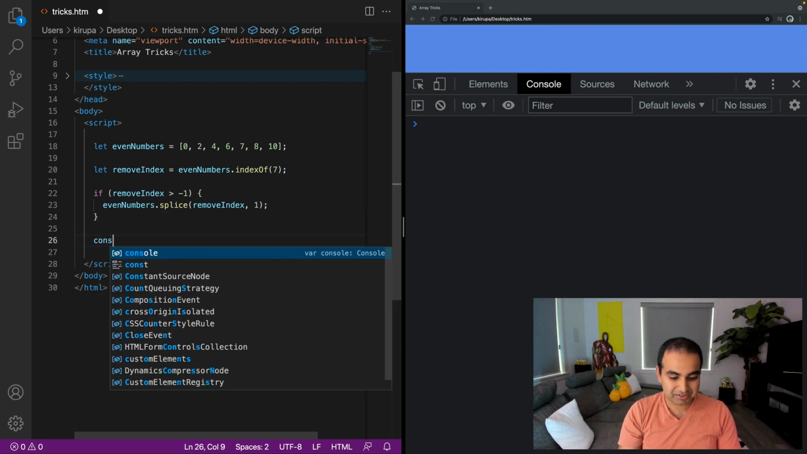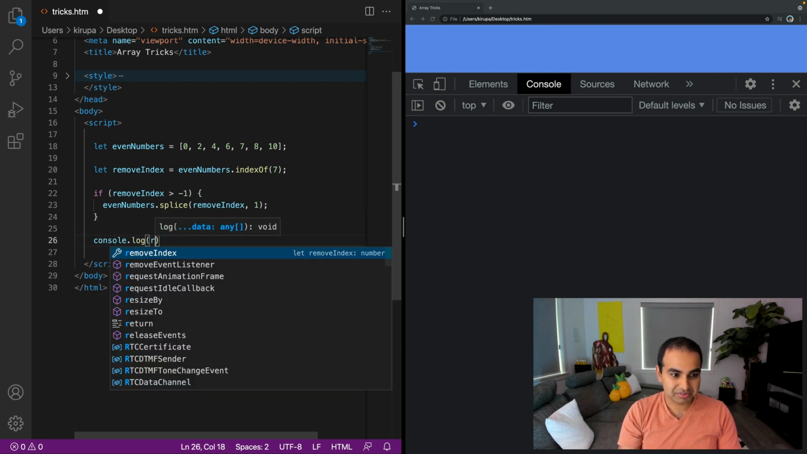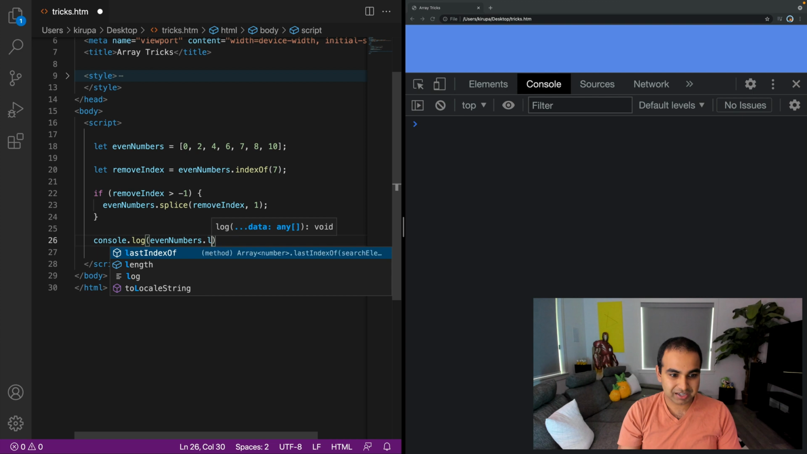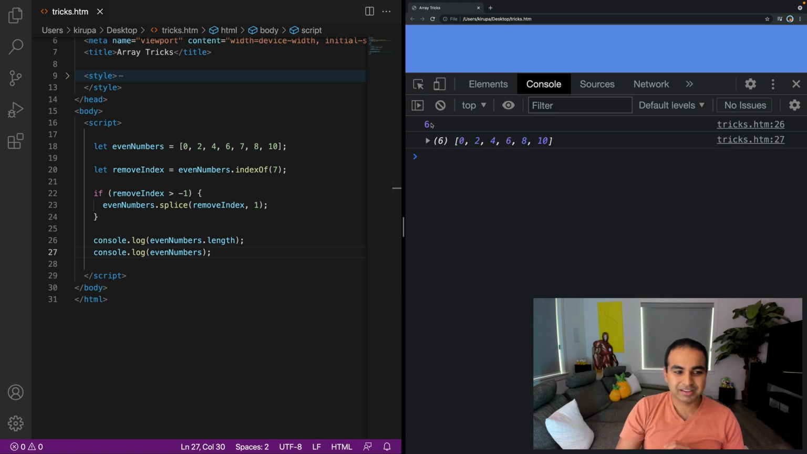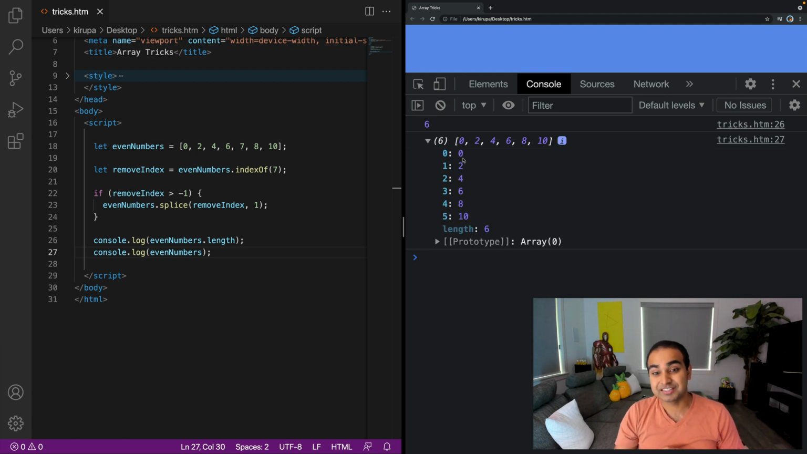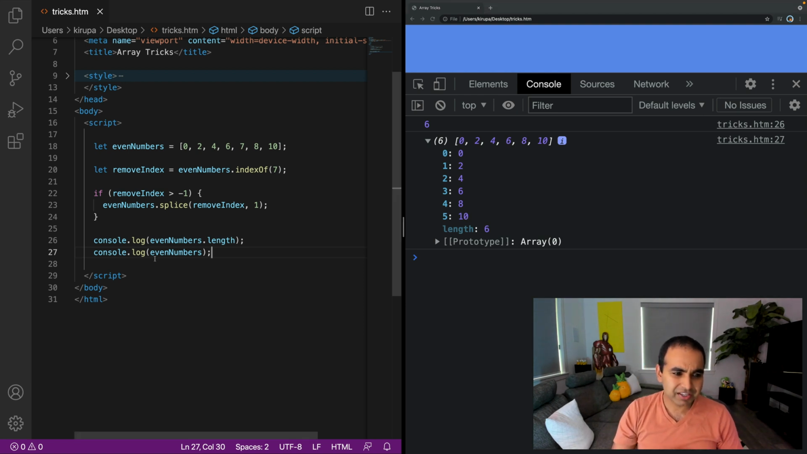So if we go ahead and do console.log and do two things, evenNumbers.length, get the length of our array, and then console.log evenNumbers, get the actual array contents themselves. And so if everything worked well, and I hope it does, you'll see two things happening. You'll see the length of our array is 6 items because one item has been removed. So it's 1, 2, 3, 4, skip 7, 5, 6. And if you look at the contents of our array, it's 0, 2, 4, 6, 8, 10. That's pretty good. Yeah, that's great.